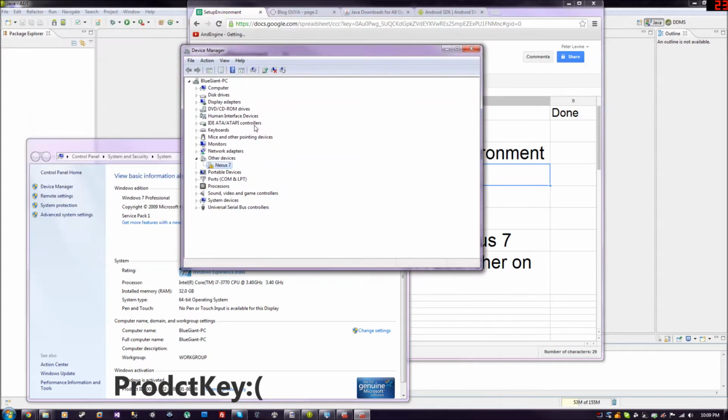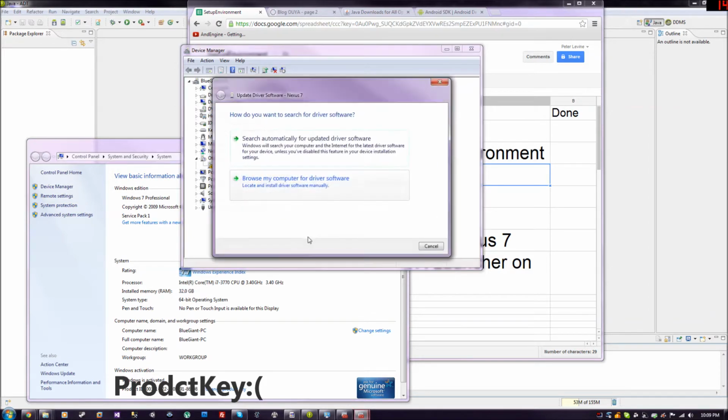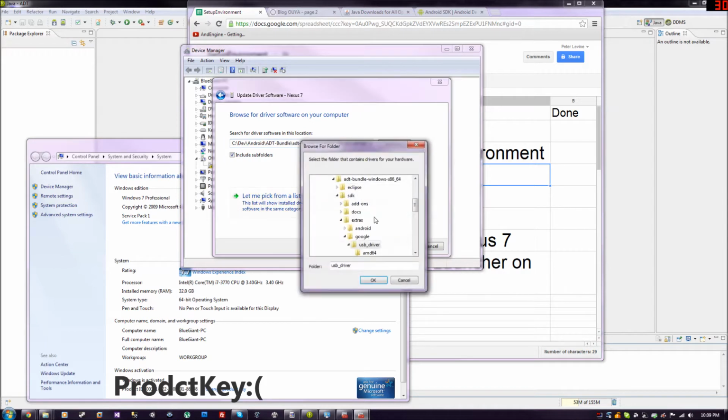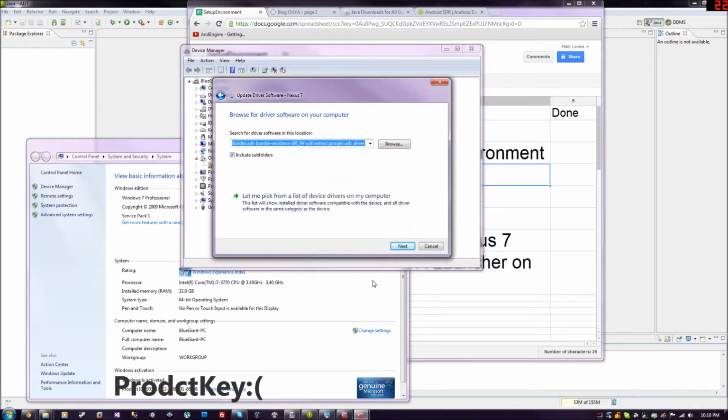So there are drivers found as a USB drive so that you can access its files, but we want to debug on this device. So right-click on your Nexus 7, go to Update Driver Software, browse my computer, and you will find the driver. So I personally installed the ADT bundle under dev, or C, dev, Android, ADT bundle. And then the driver is actually under the SDK in the bundle, under the extras folder, Google, and then USB driver. And then hit OK.